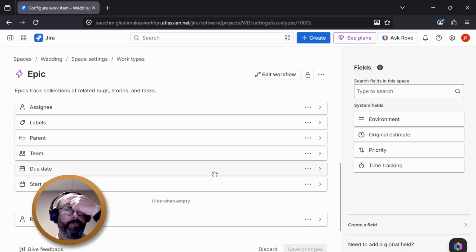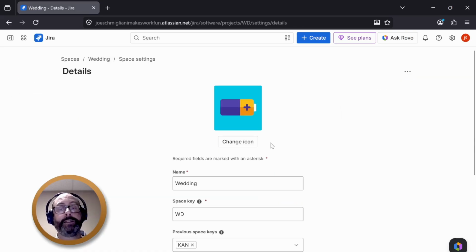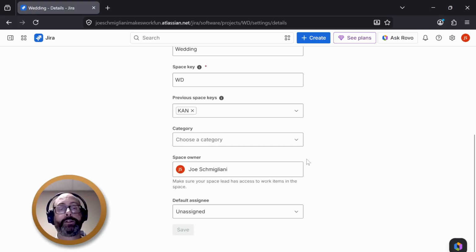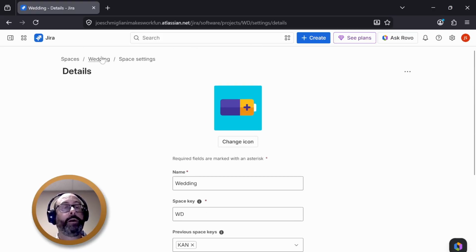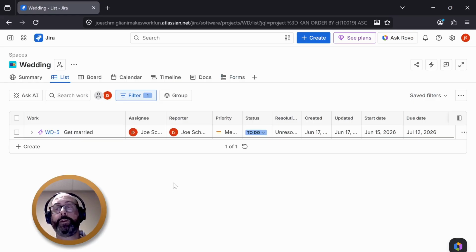But you can see there's a lot of really cool stuff that we can do with Jira and really get in there and make some changes. So epics, edit the workflow, space settings. There's so much that you can get done in here to manipulate exactly how you want this to look.